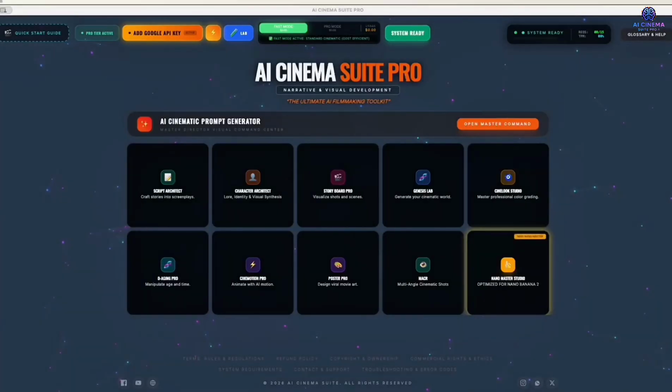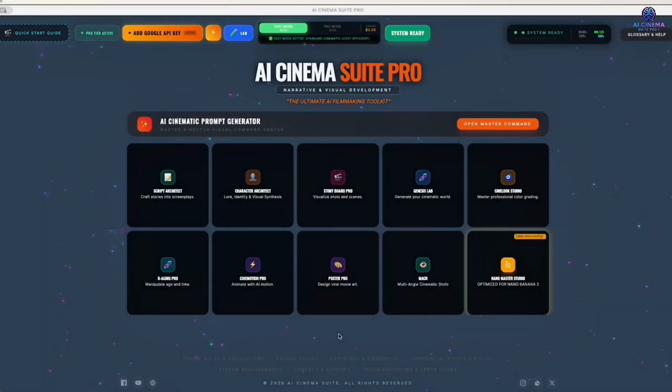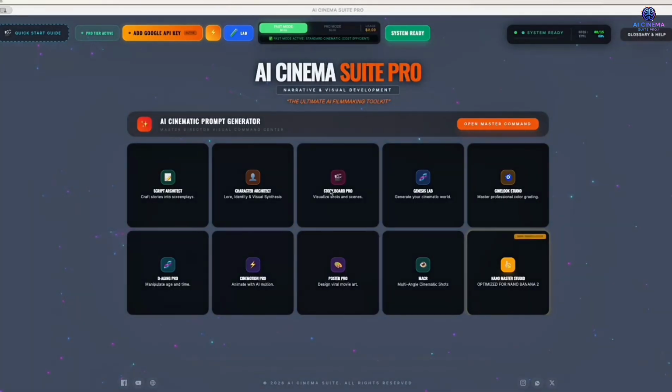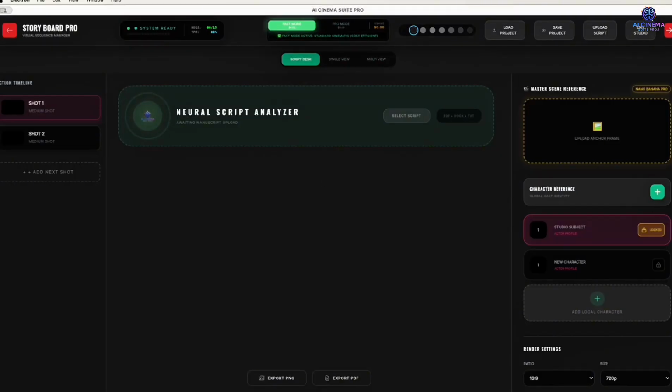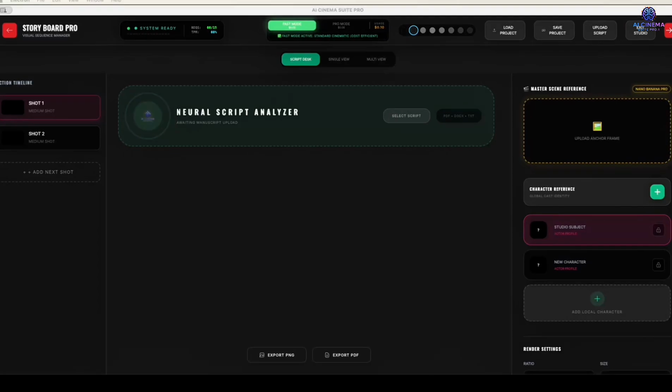Welcome to a comprehensive walkthrough of StoryBoard Pro, part of the AI Cinema Suite Pro. Today, we'll demonstrate how to seamlessly convert a written script into a fully realized visual storyboard. Starting from the main dashboard, select the StoryBoard Pro module to enter the workspace. We'll begin in the script desk.